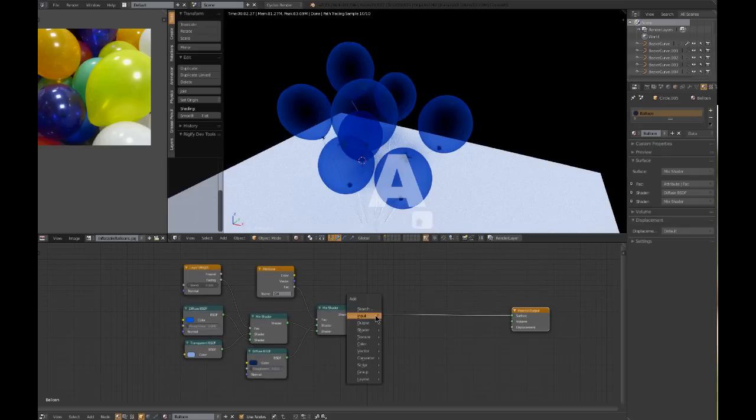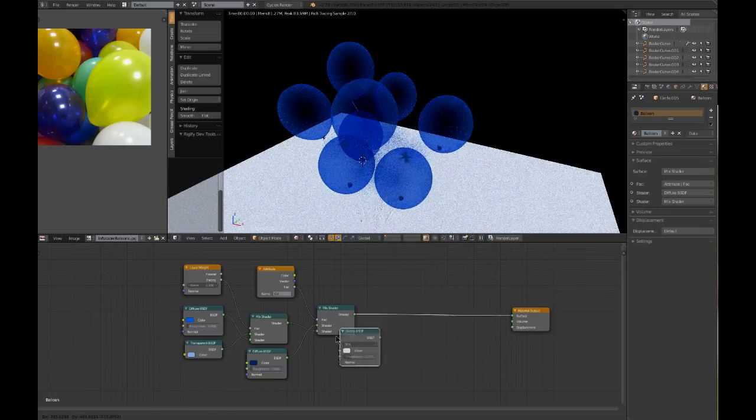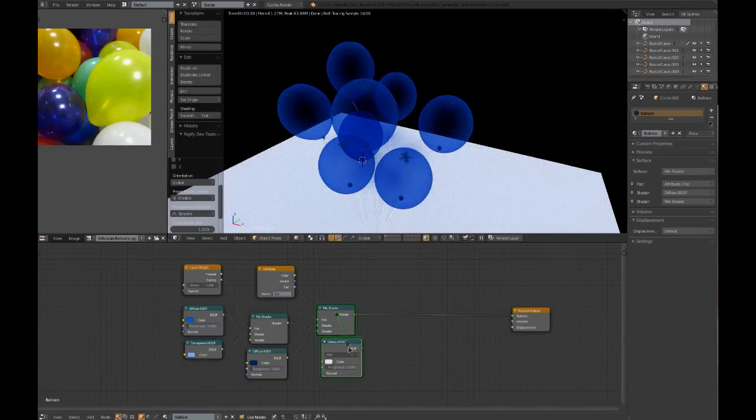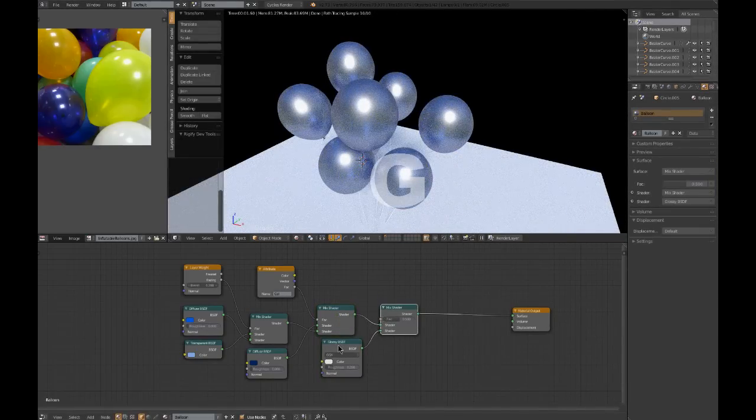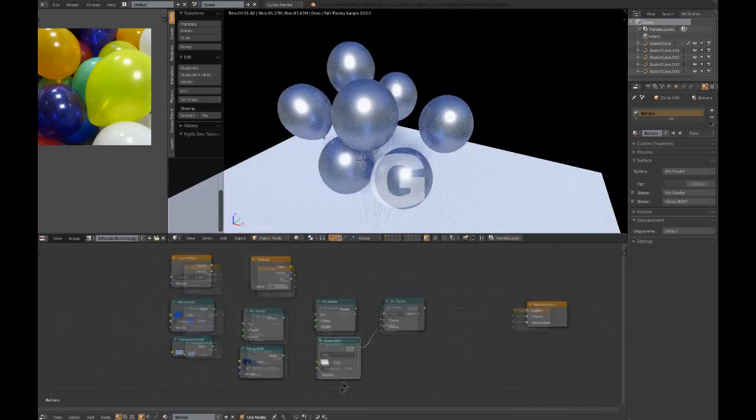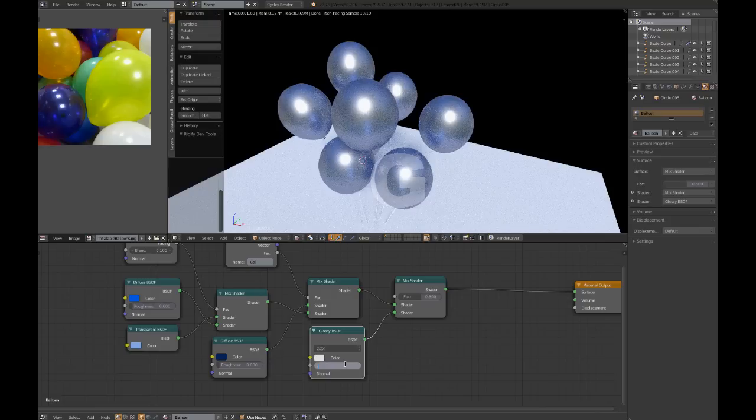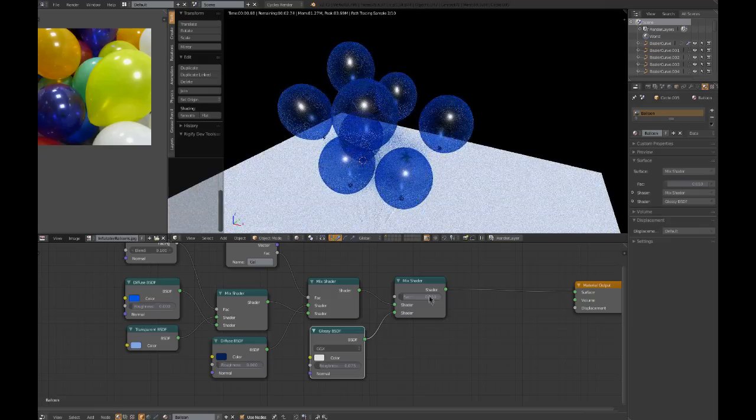And next we're going to add the specular component. Shift A, shader, glossy. Alt, right click and drag, adds a mix node. And we're going to set the roughness to 0.075 and the factor to 0.05, just so it adds a nice highlight.